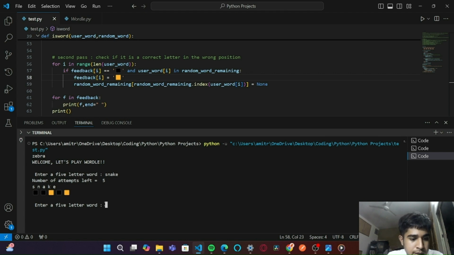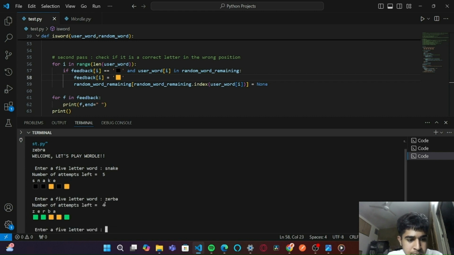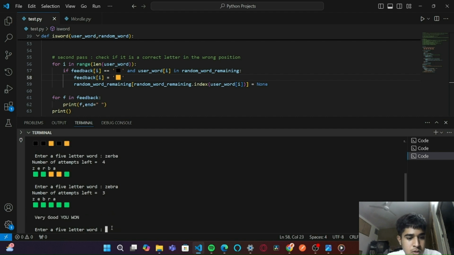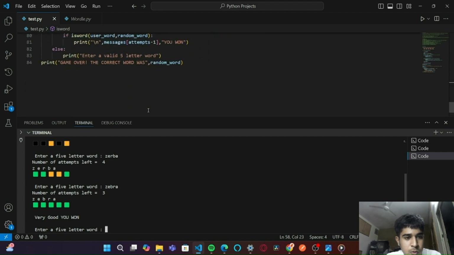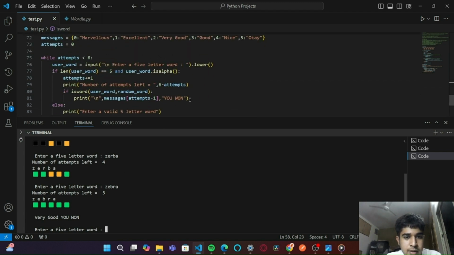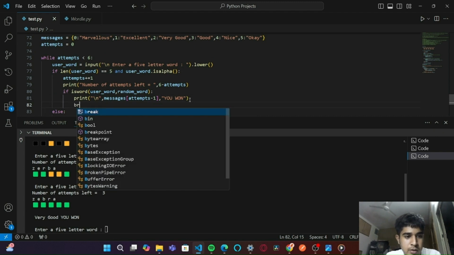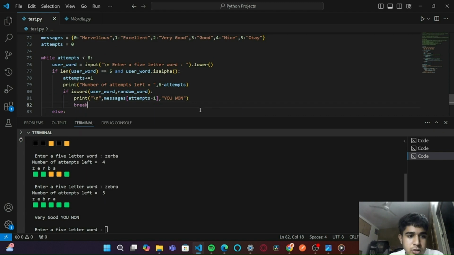So now let's try misspelling zebra. Z-E-R-B-A. And if you observe here, R and B, if we just swap these two letters, we'll have the correct word. So if I do zebra now, it says very good, you have won, but we're encountering another problem. It says enter a 5-letter word again. So yeah, the problem is I hadn't added a break keyword here. Okay, yeah, so this should solve that problem.